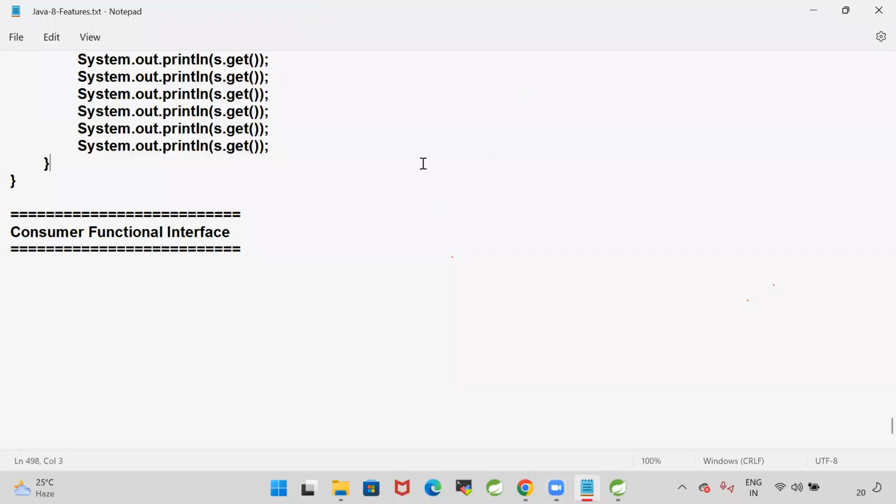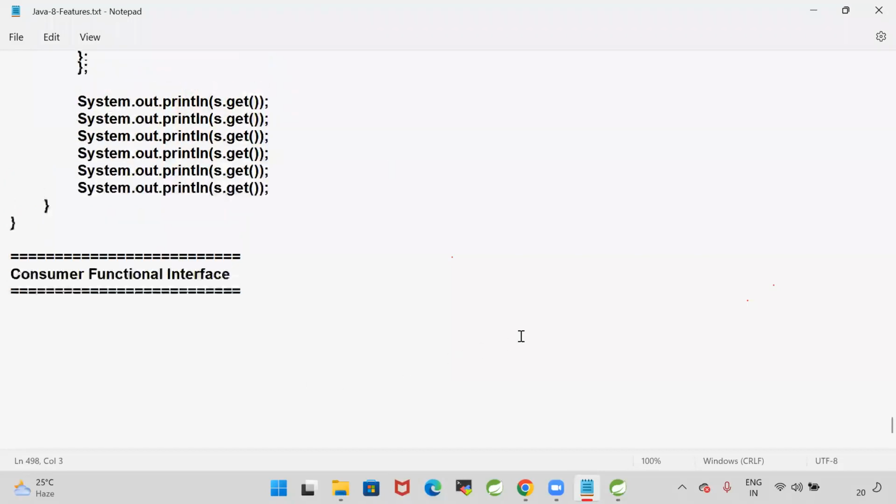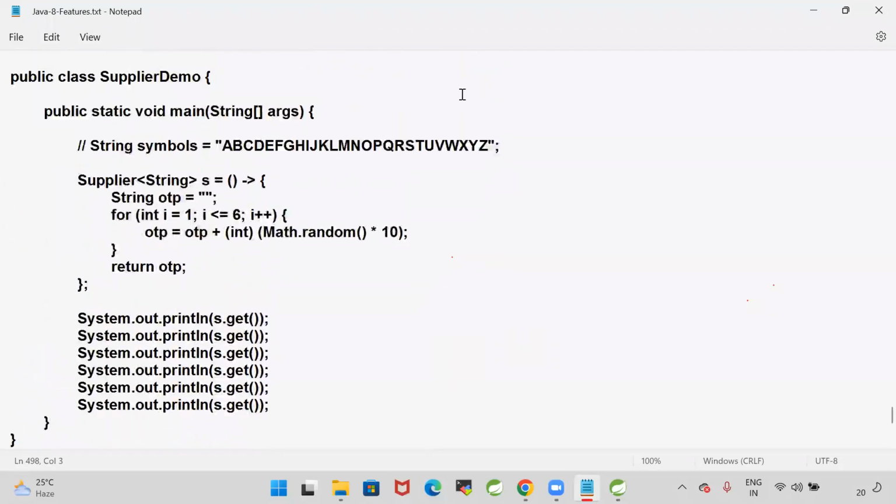Simple example, I want to retrieve all the records from the database. So can I use a supplier for that? I want to retrieve all the records from the database table. Without giving any input, can I retrieve all the records from the table? Yes or no? We can go for supplier, right? Yes. Without taking any input, it will retrieve the records and it is going to give all the data.